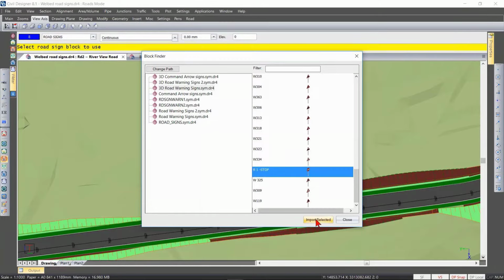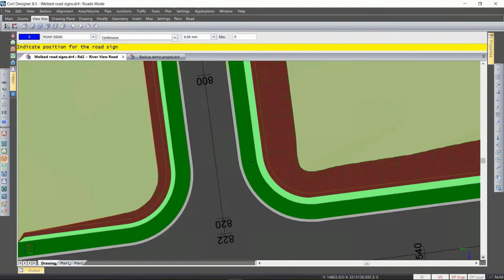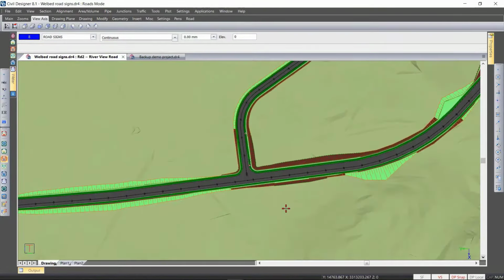The prompt is to indicate the position. Okay, and then the other important thing is which direction must the signboard face in. So there's a big arrow to indicate which direction. Okay, so I'm just putting those two in. You can add additional symbols as well. Any kind of 3D symbol you'd be able to put into your model.